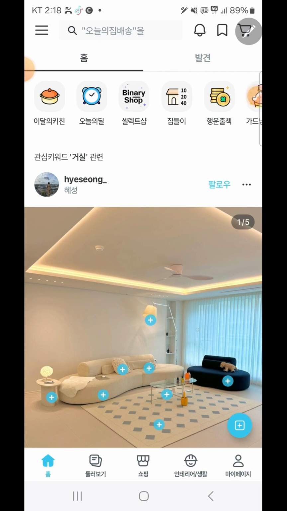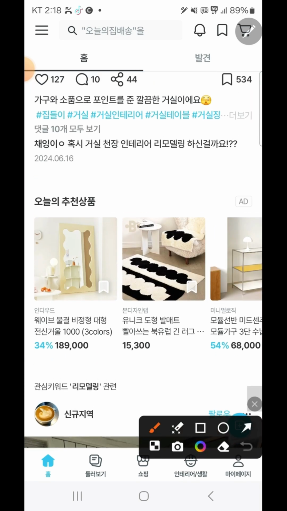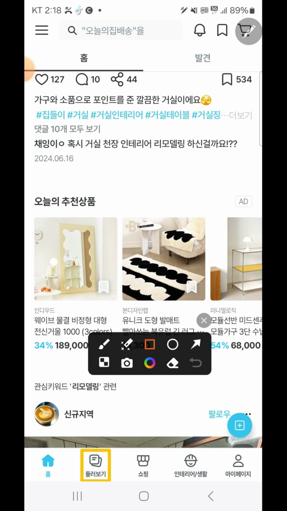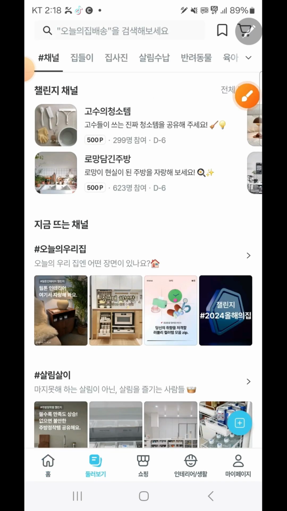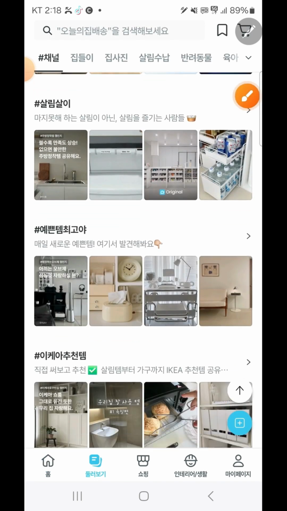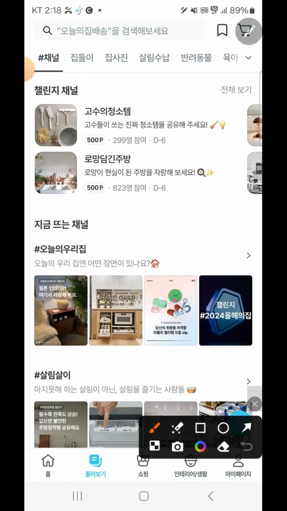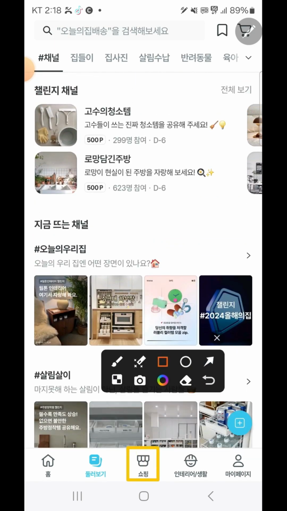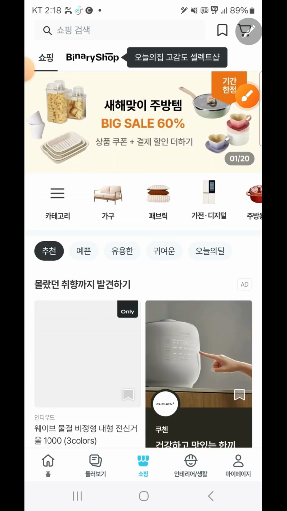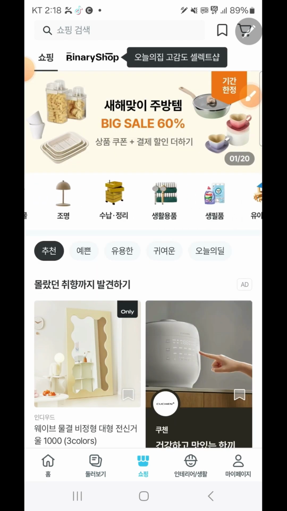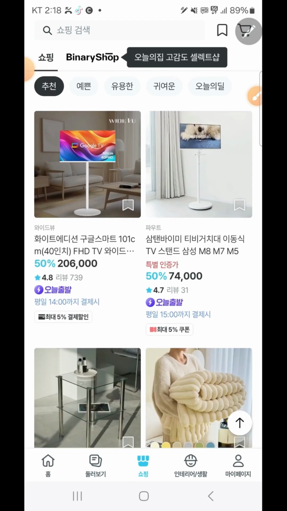The homepage enables you to obtain design inspiration through photos and learn various decoration techniques from other users. By switching pages, you can view renovation photos under different topics. Click the store icon in the middle to explore a wide variety of products.